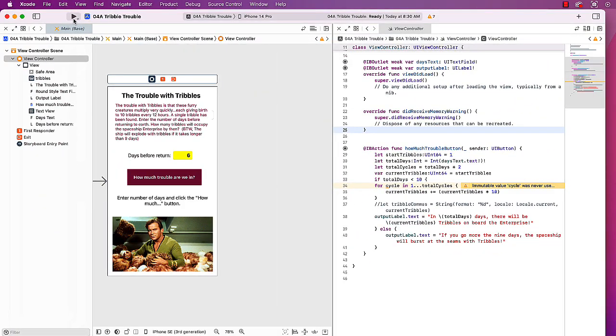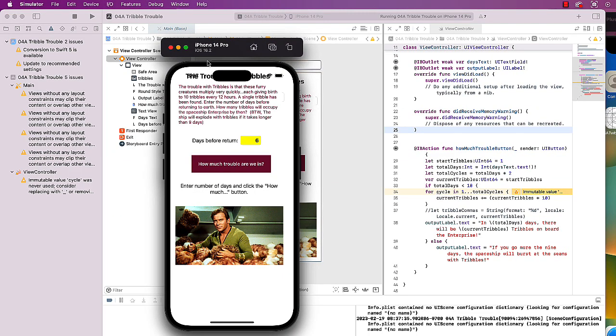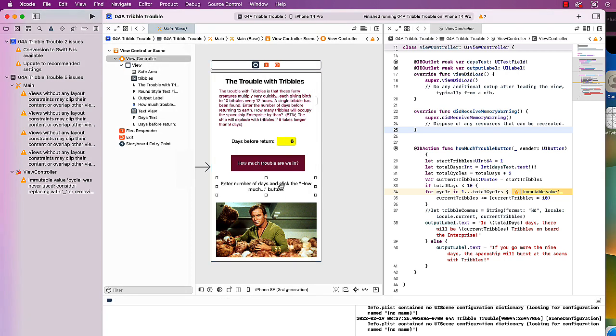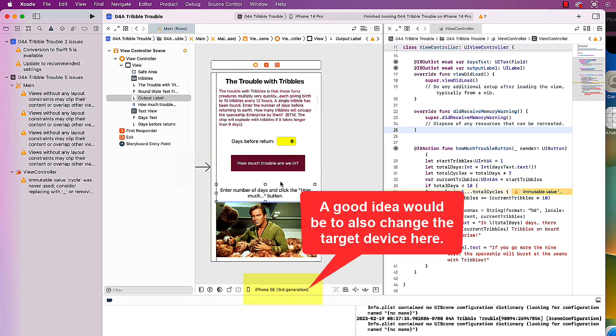Let's just try this. So here's my project running on the iPhone 14 Pro. A little problem here is I designed this for an older version of the iPhone, and so my title is cut off up here on the title bar. So I just need to make a slight adjustment. I'm going to stop. Let's come back here. I'm just going to move everything down a little bit, so we have some room at the top.